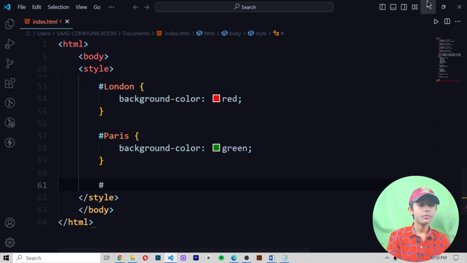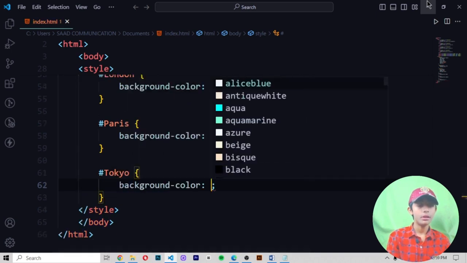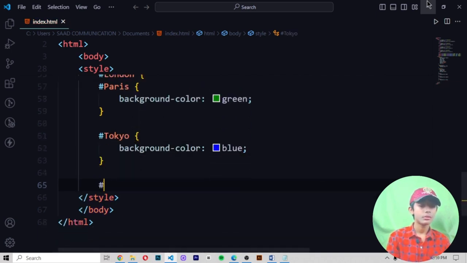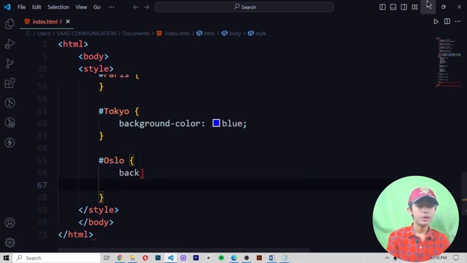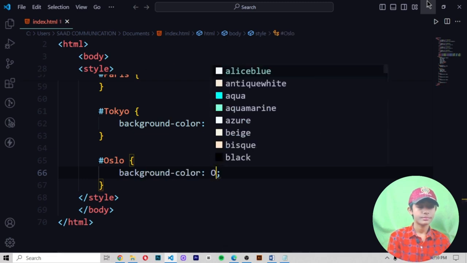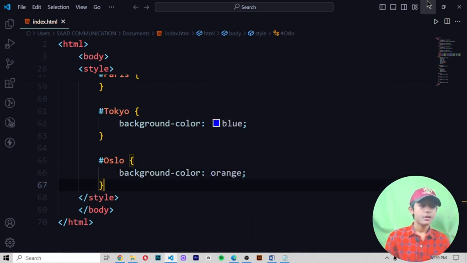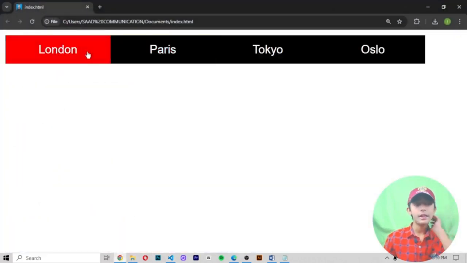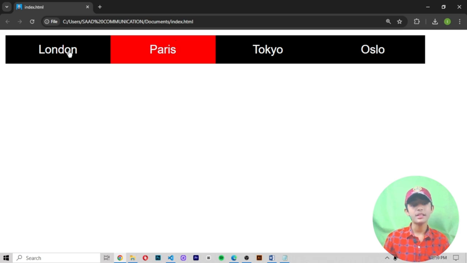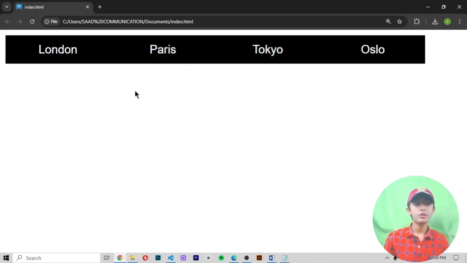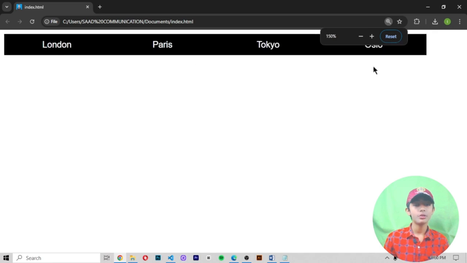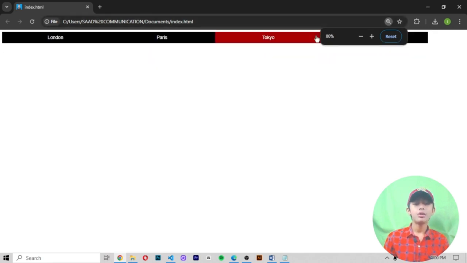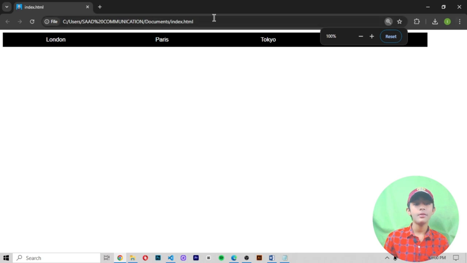Tokyo background color should be blue, and then Oslo background color should be orange. Now save it and then run it. Now it is looking like this, but when we click it, then London is open. When we click Paris, then Paris is open. When we click Tokyo, then Tokyo will be open. When we click Oslo, then Oslo will be open. But it is not working like this. Why? Because we do not add interactivity through JavaScript.